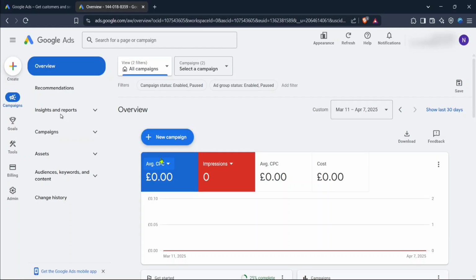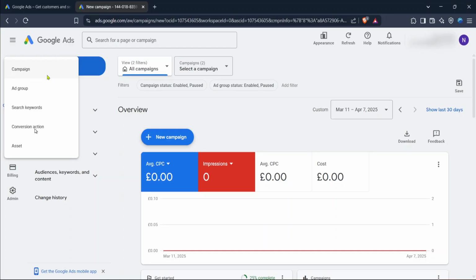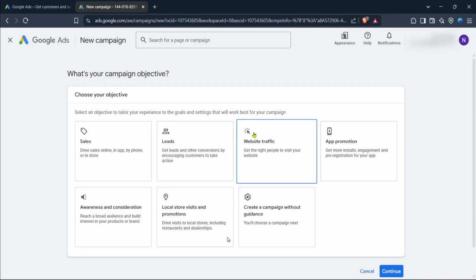So what you need to do is simply click on the create option from here, and after that you will see this option, and from here you have to choose the campaign option from the top navigation bar. After that, it will simply take you to this page, and from here you have to just simply choose the local store websites and promotions.